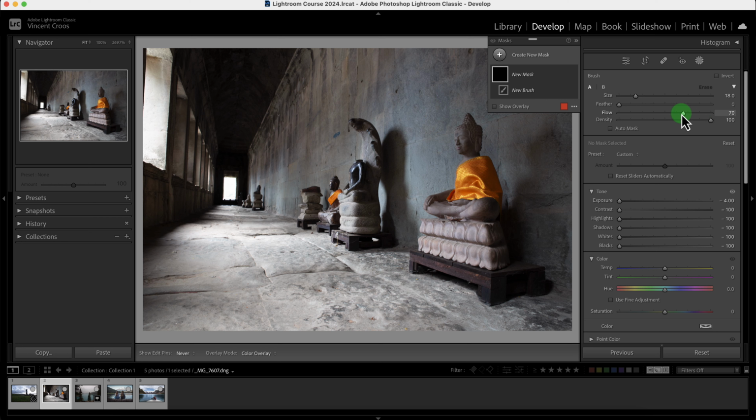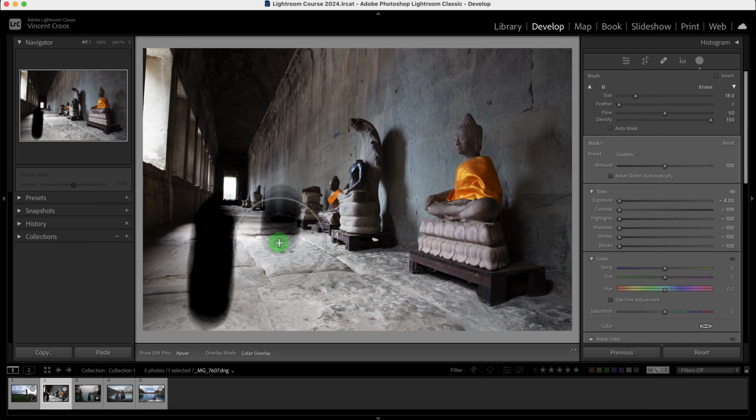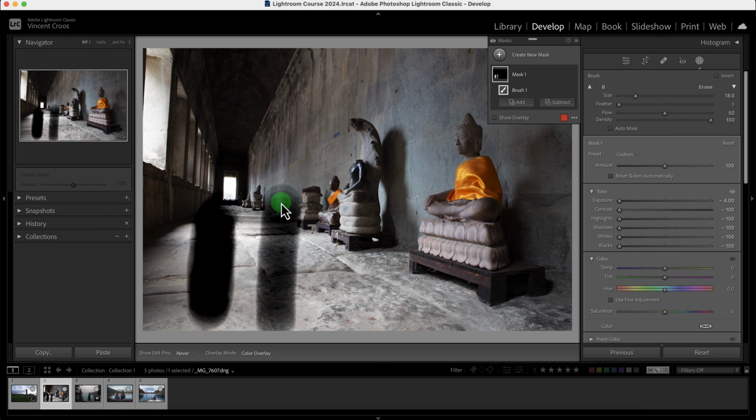So if I go to the flow and set the flow to 50, what flow does is you need to paint over this area twice because it's at 50. If I paint over this once, this is 50 of 100. And if I paint over it again, now it's 100. So now the entire density is 100. At a flow of 50, what it does is it impacts the stroke. Right now, this is one stroke at 50, and this is another stroke at 50, which equates to 100.